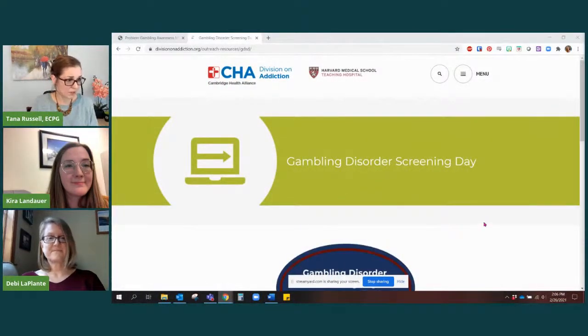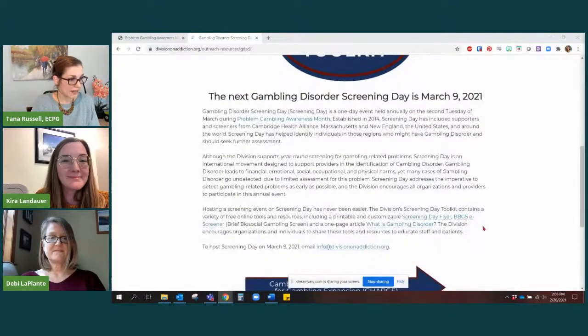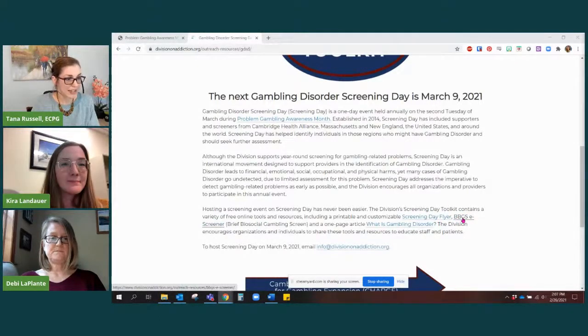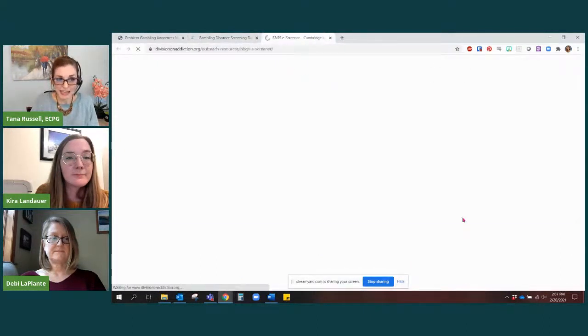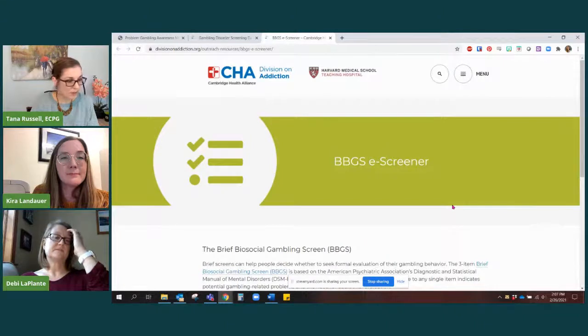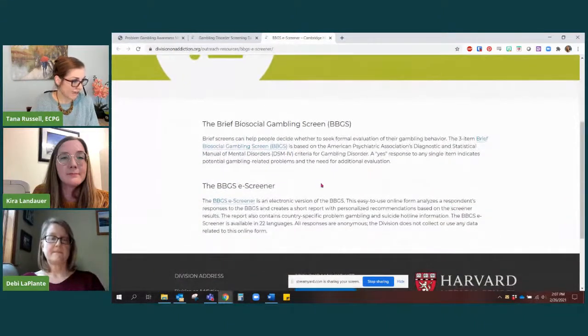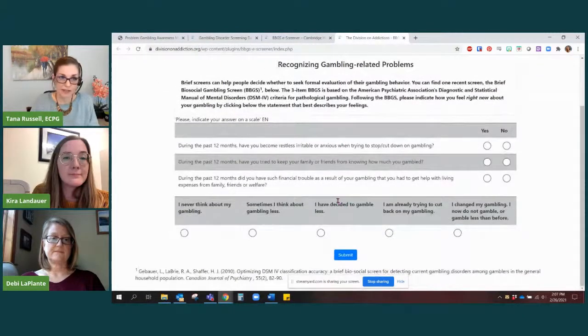So on their website for Gambling Disorder Screening Day, they have some information about it and a link to resources. And one of those is this BBGS, which stands for the Brief Biosocial Gambling Screen. It's an eScreener, and this is just one example of how simple a gambling disorder screen can be. Really, really simple. And they have here a few different options. I'm going to select the eScreener option, and here it is.